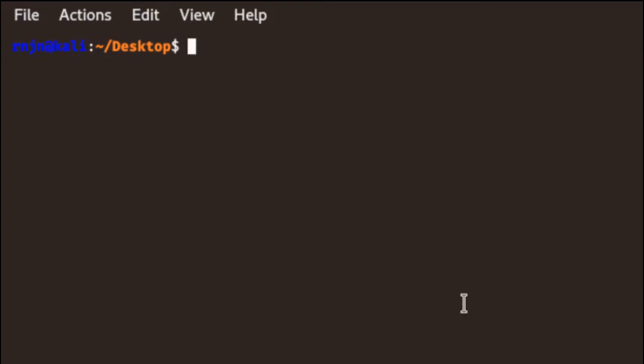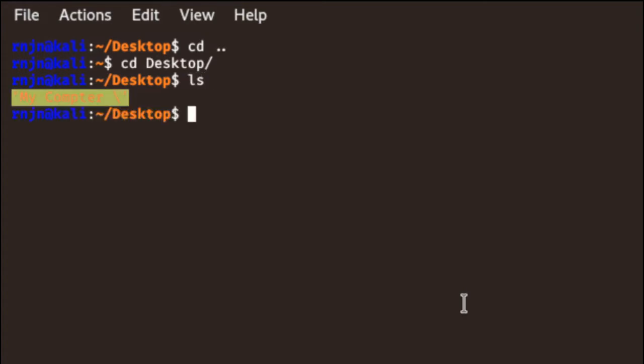Next command is the cd command. The cd command, also known as change directory, is a command used to switch the current working directory.